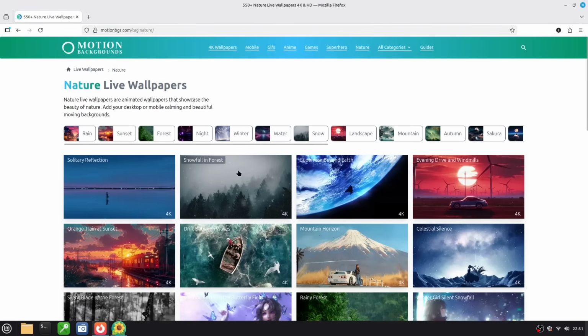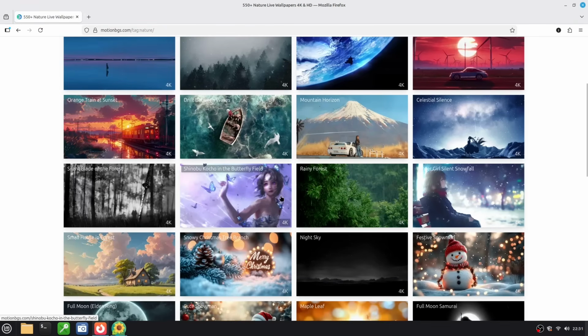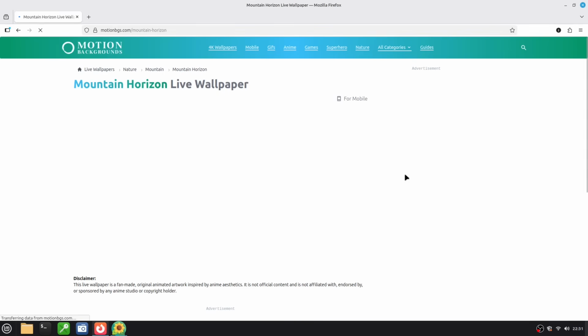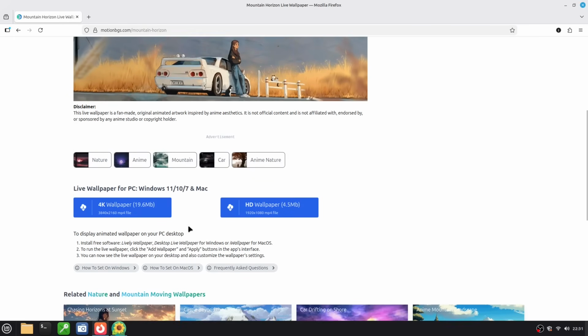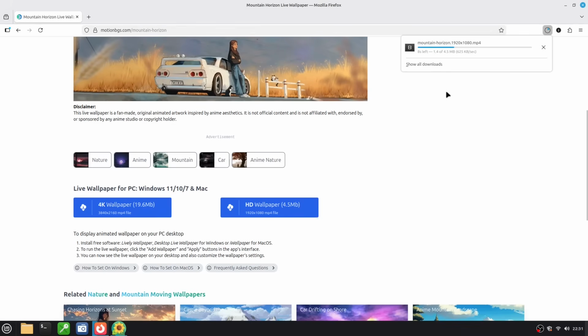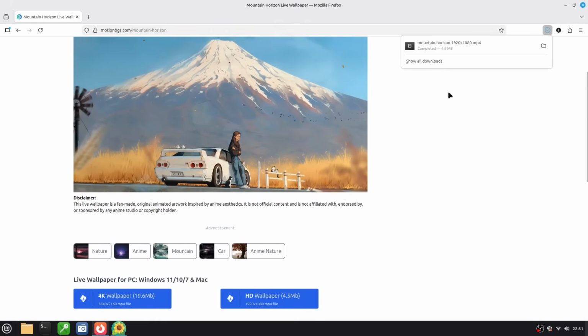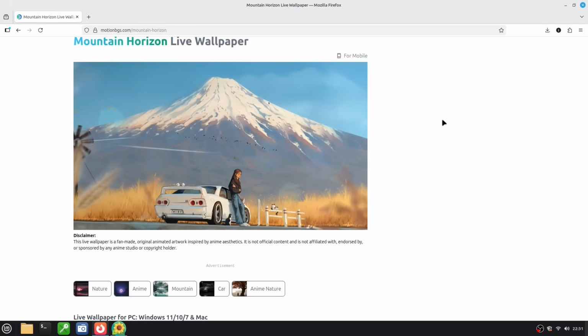Choose the category that suits you best and browse the available videos. When you find the video you like, select the desired resolution and download it. It's not always necessary to download 4K videos. If your system is not very powerful or you're using a laptop, Full HD videos will run more smoothly and use less RAM, keeping the animated desktop experience pleasant and stable.